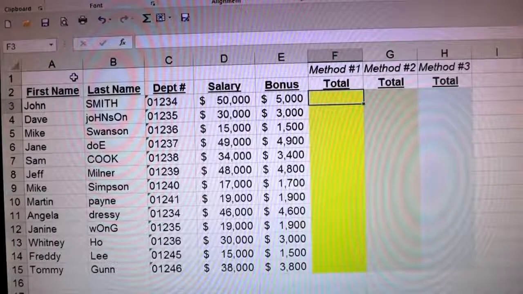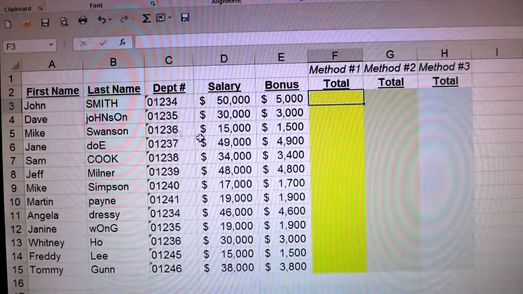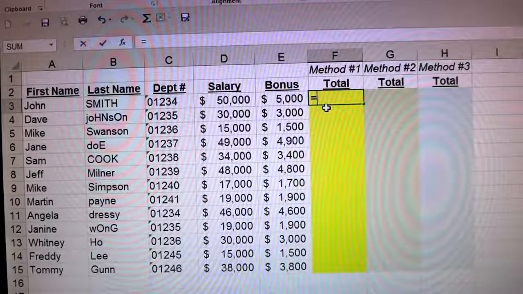So here's some salary information we have for a random company, and we have all their information here. The first thing we're going to do is figure out their total salary plus their bonuses, so basically the total income. One way we can do it is with a function that just adds one plus the other.